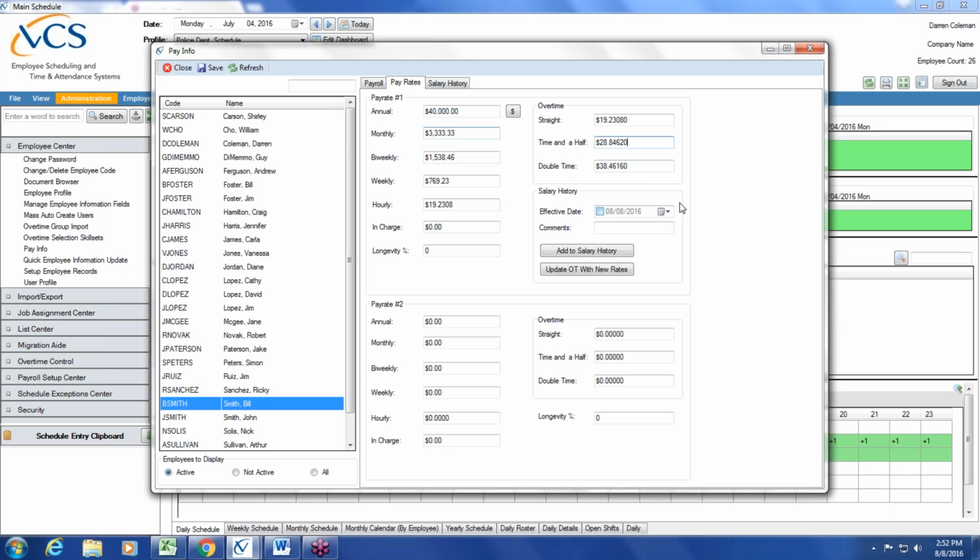Now, keep in mind that the pay rates are only going to be used for internal reports. When it comes time to generate any payroll exports, normally we use activity, whether it's time off, overtime activity, or regular hours, and the payroll system is the system of record when it comes to the actual salary information.